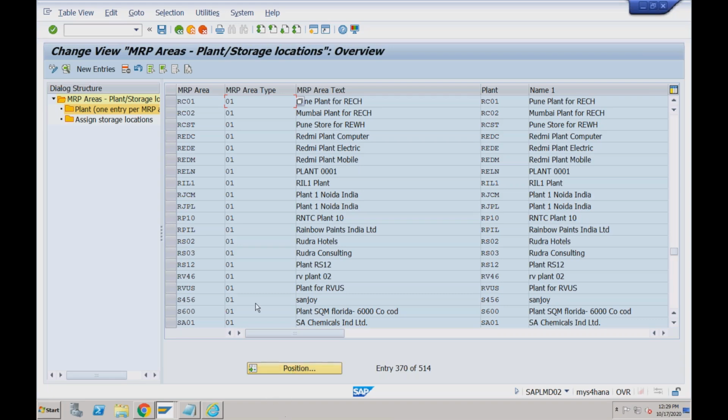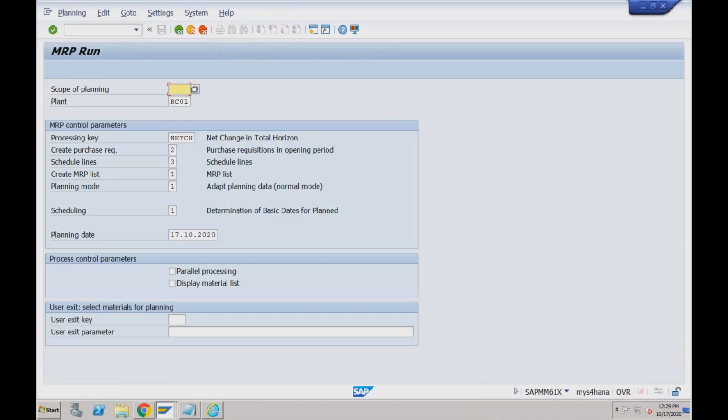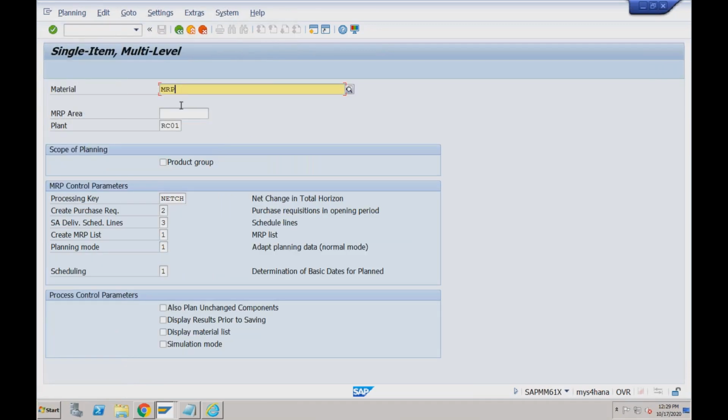So in short, in the MD02 transaction, in addition to material and plant, you are able to specify the MRP area also. Normally you will be using this whenever you want to send this material to the subcontractor, or you want to plan this MRP for this material only for a particular storage location. All other things you are seeing are the same: processing key, purchase requisition, MRP list, planning mode, and scheduling. Otherwise it is the same, the only difference is you can plan for a single material.